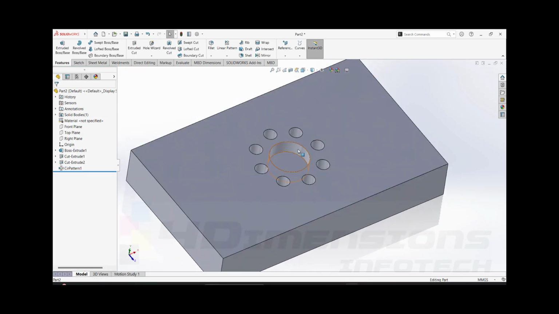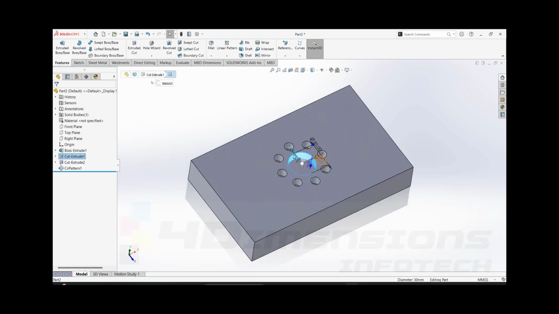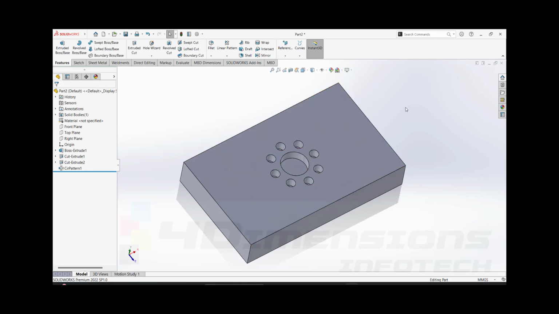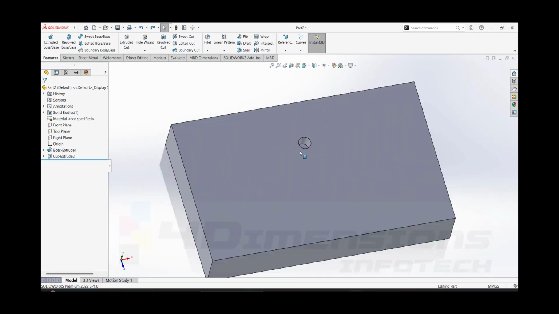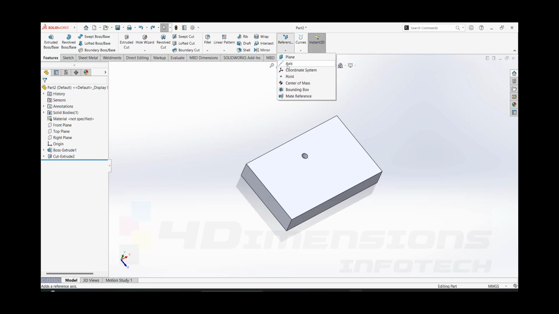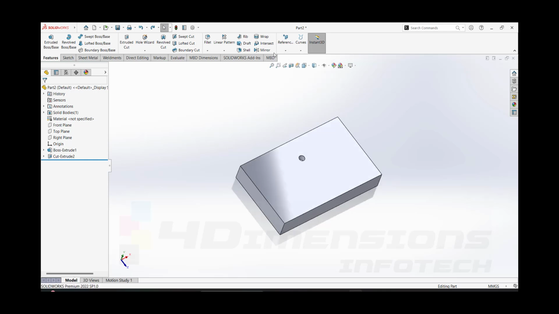Suppose if you don't have this circular cutout for the reference of edge, then there is another way of making the circular pattern. Now I want to make this cutout pattern. For that, I'll go in reference geometry and select axis option here. So for axis option, you need to select two planes which are intersecting each other at perpendicular orientation. For that, I'll select front plane and right plane.